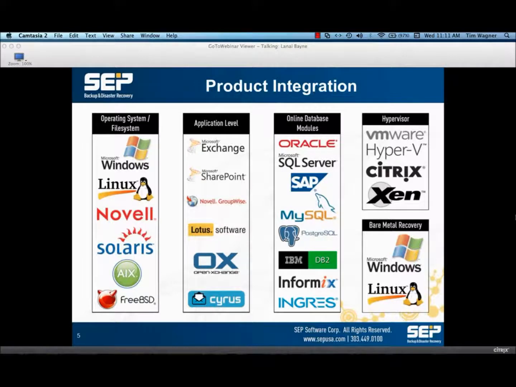So here's just a highlight of some of the more popular operating systems, applications, databases, and virtual technology that we support. There's quite a bit more that is supported besides this. This is just a general overview.